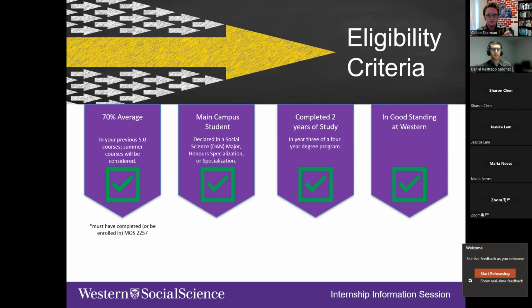And a caveat for DAN management, that long-term module: we require that students have completed or be enrolled in MOS 2257, which is really the business administration course. The student at our previous info session very kindly pointed that out to me, and I forgot to change the slides. So it's the business administration course.